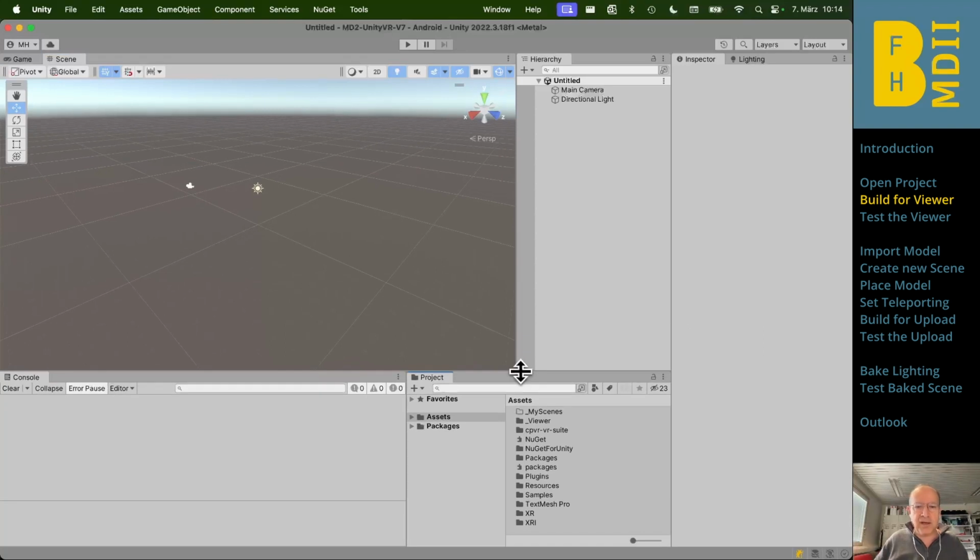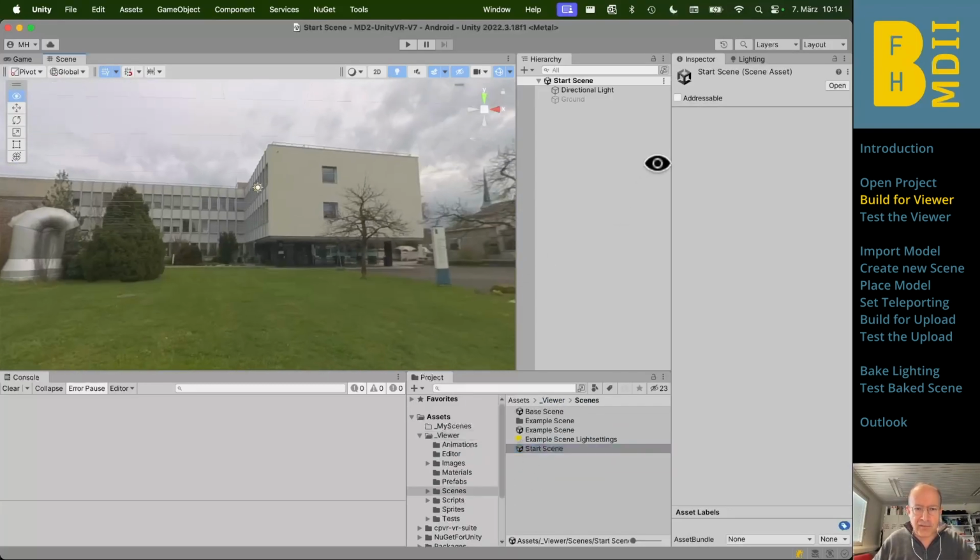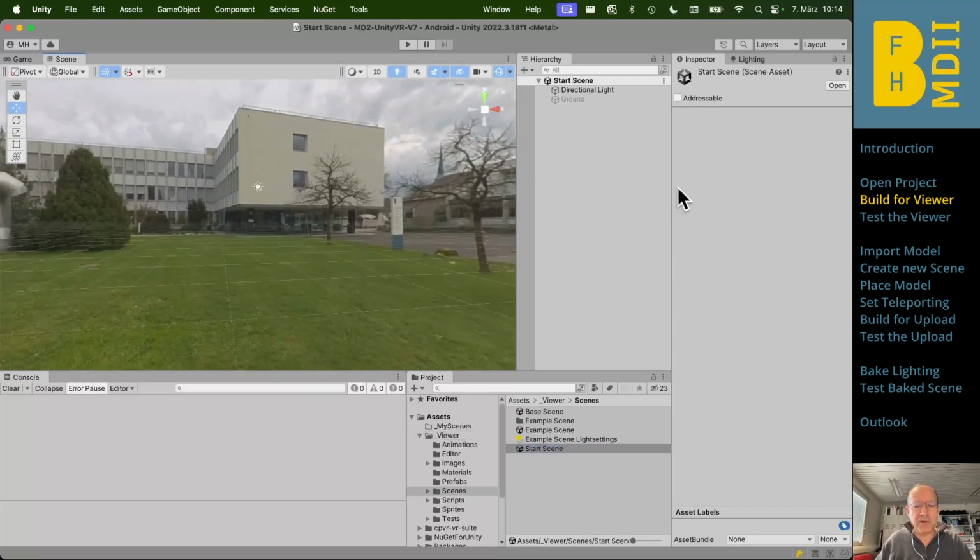Before we build, I first want to show you what we built. What we built here onto the headset is all the stuff we provide to the students, so they don't have to program any line of code. We call it the viewer. In the viewer, we have multiple scenes. The start scene is a scene where we have nothing except an environment image. That's the School of Architecture in Burgdorf, where our students are.